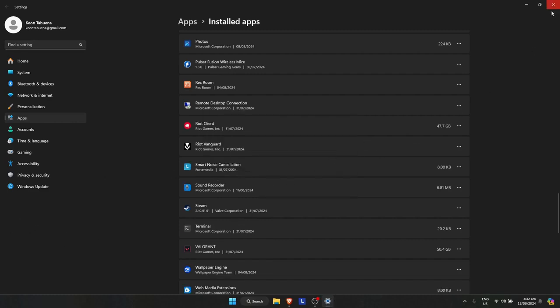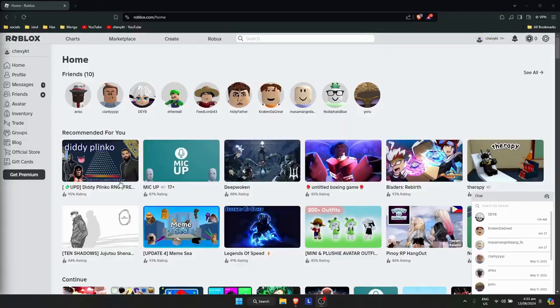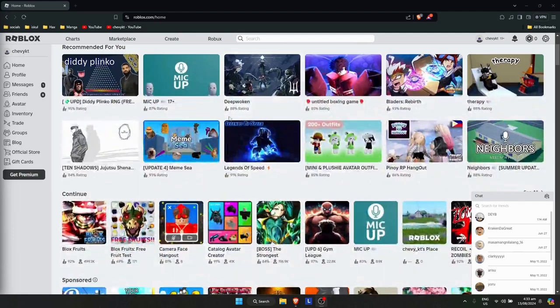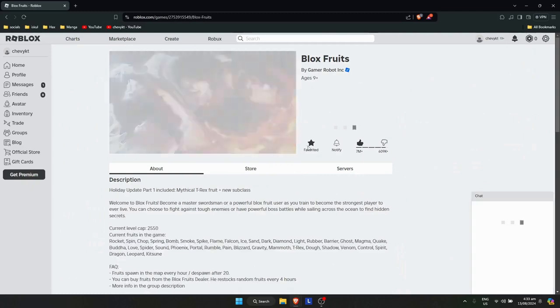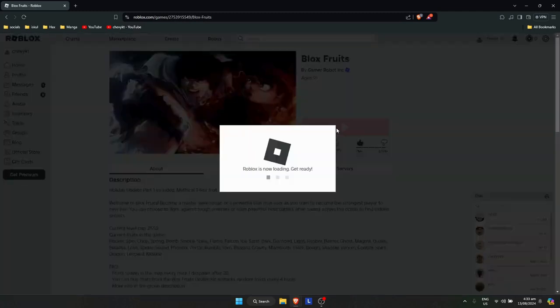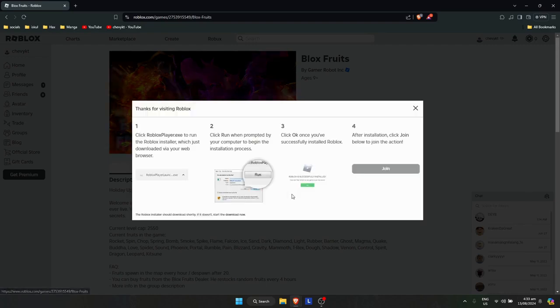And once that's done, just exit out of the settings and open up your browser. Once you're on your browser, just go to the Roblox website. Then open up any game. So let's say I want to open up Blox Fruits. And just click on play. And this should pop up. It says Roblox is now loading. Just wait for it. And wait for it till this pops up, which says download and install Roblox. Just simply click on that.